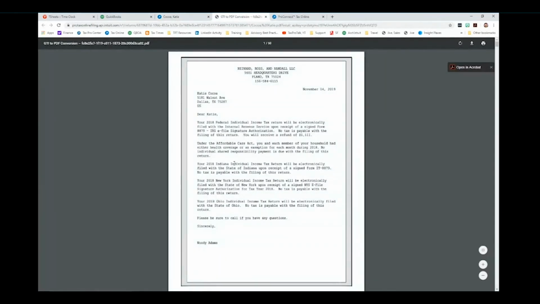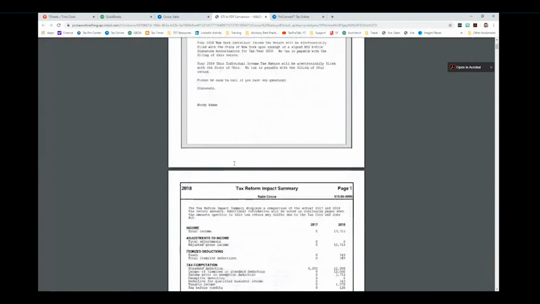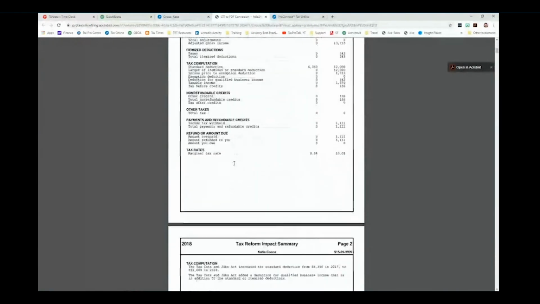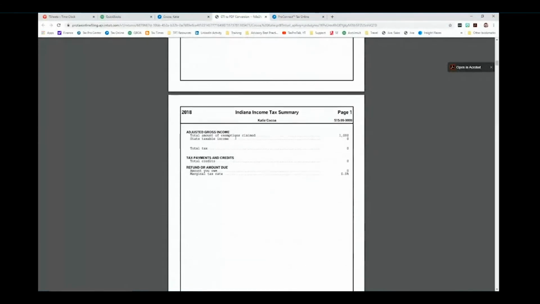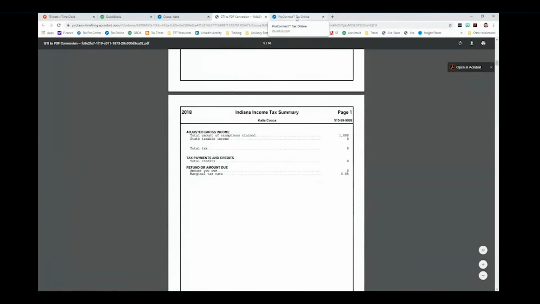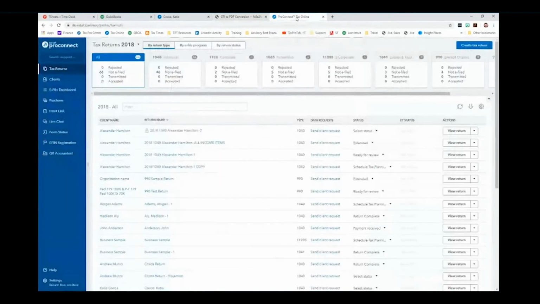Here's your client letter. Below that is the tax reform impact summary. Yes, tax reform hasn't gone anywhere. And then, of course, we've got our comparison pages, federal and state. And then lastly, we can review the return and be on our way.